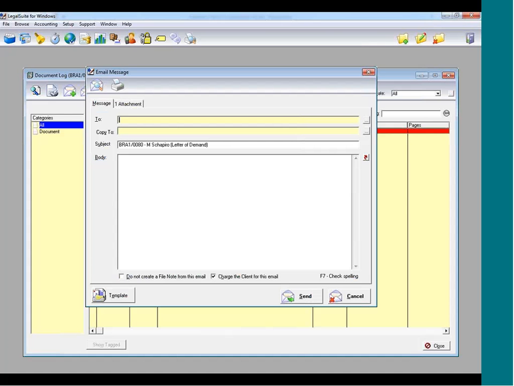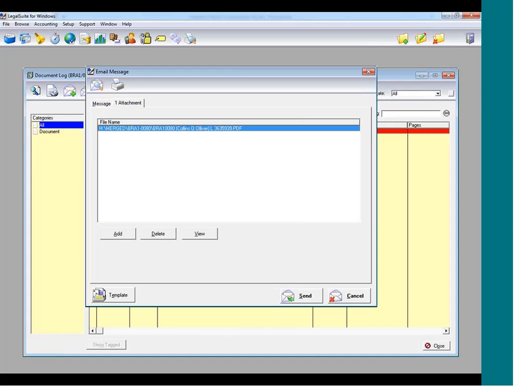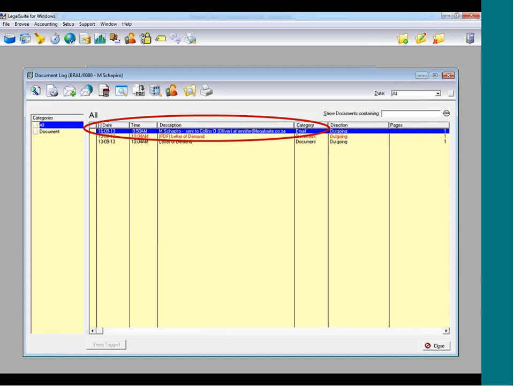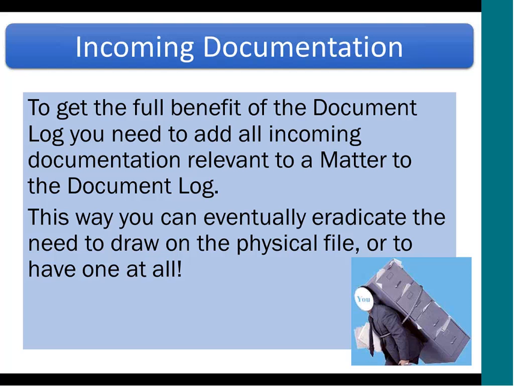Right, let's have a look now at incoming documentation. Now, to get the full benefit of the document log, you need to add all incoming documentation relevant to a matter to the document log. This way, you can eventually eradicate the need to draw on the physical file, or actually to have one at all, which will be a very brave thing for attorneys to do, but we do have clients that do that. Right, let's see, how do we add to the document log? You can either manually add an item, or you can scan in documentation, or you can import emails into the document log. Let's have a look, first of all, at manually adding an item.